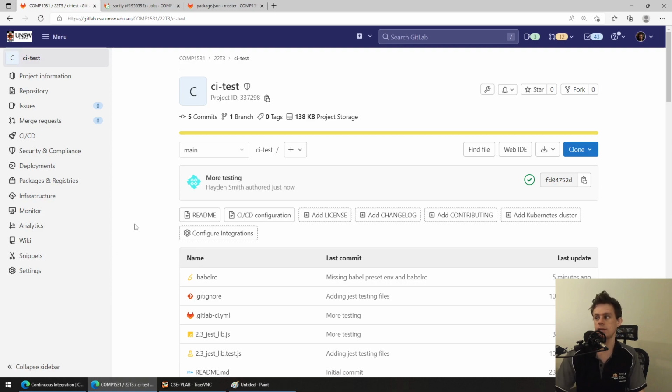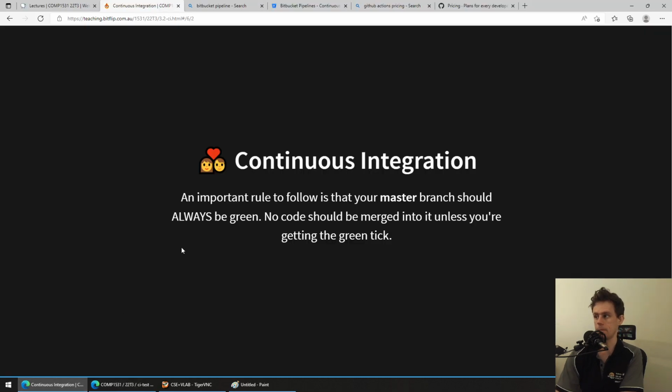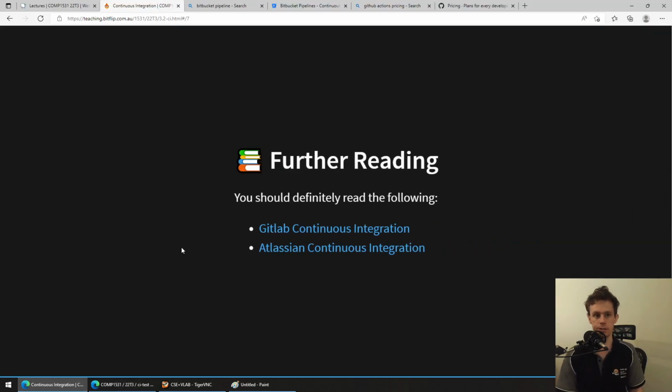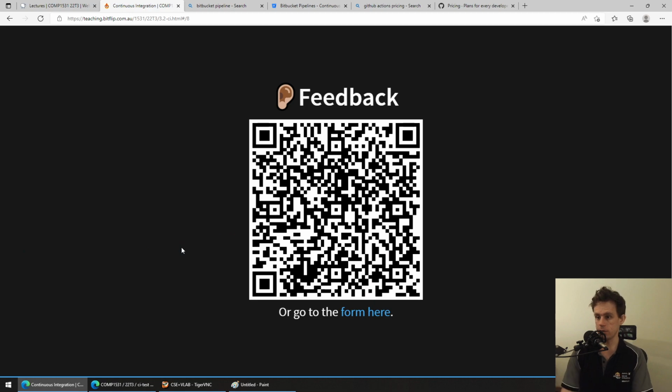And your tutors will check this as well. So even without the pipelines, your tutors will still go through your commit history and make sure you are committing tests before your implementation. So just be wary of that. There's some further reading on continuous integration if you want, but other than that, we're at the end tonight.